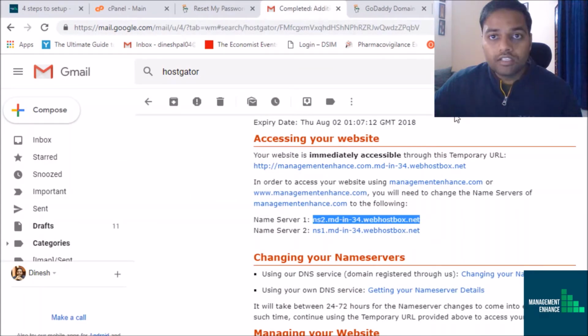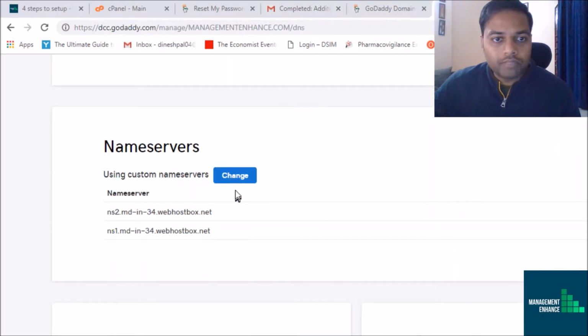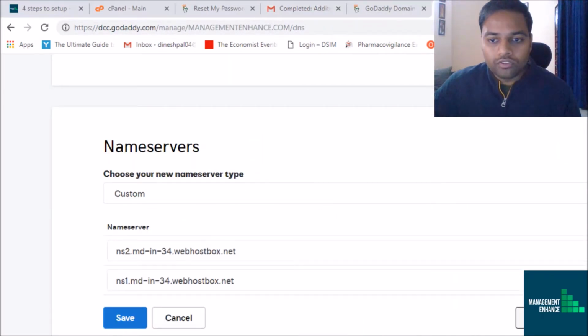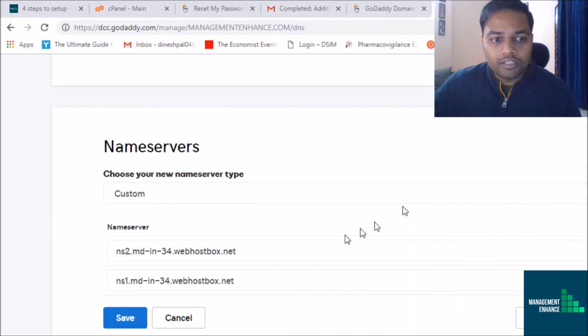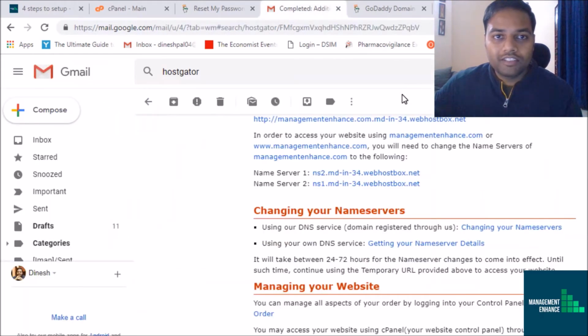Go to your domain manager and click on change. I have added them already, but if you come here for the first time, you will have an option to add name server. So just add name server twice and copy paste from the email that you received from HostGator, and save it. It will take around 2 to 3 hours to render, and once that is done, your website will be live. It will not have any content on it, but it will be live.